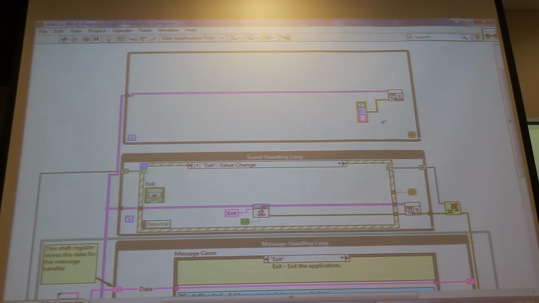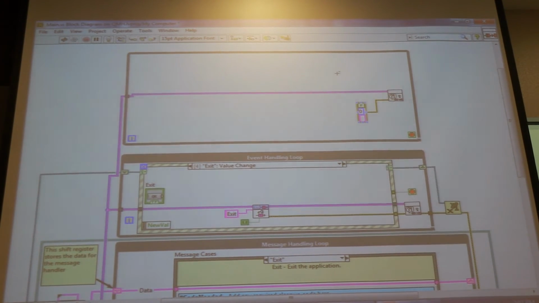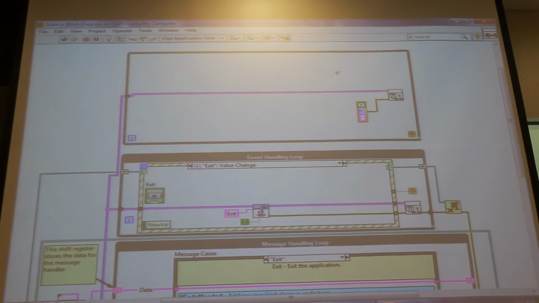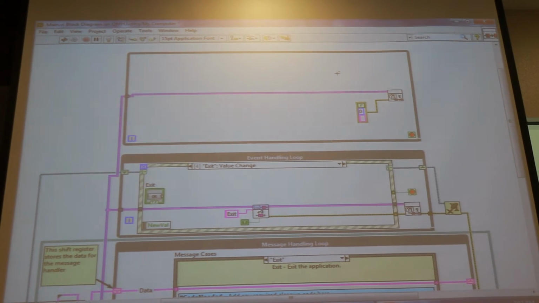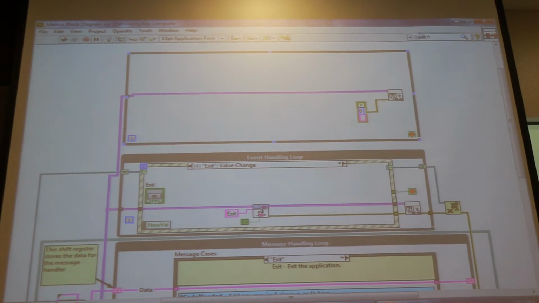Very simple. So don't have to be worried about it. Don't have to worry about where the data go. No need to worry. Have a new loop, plug the guy there. Done. Finish.